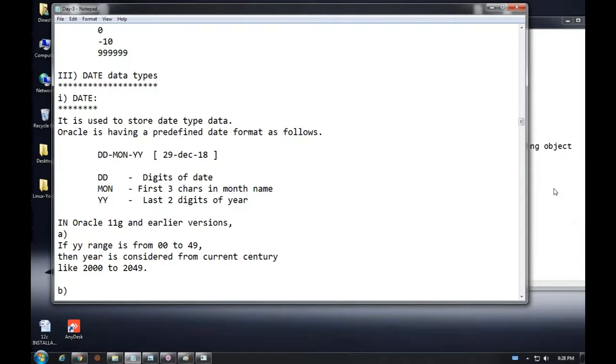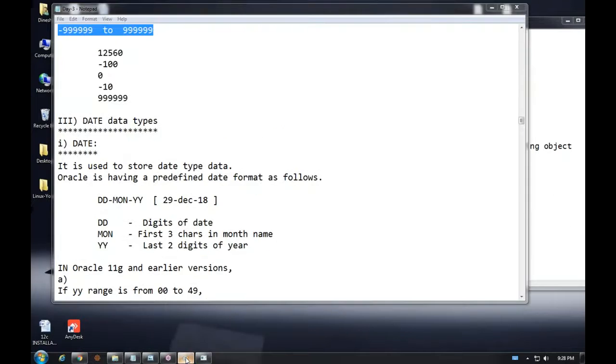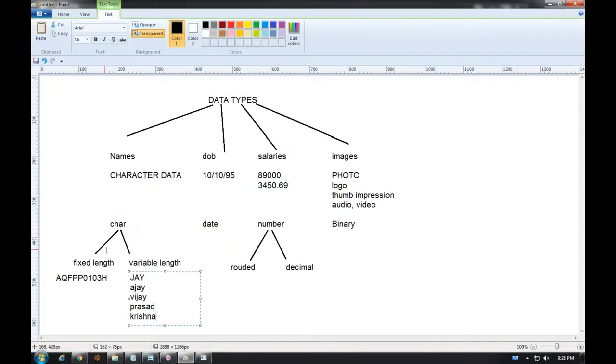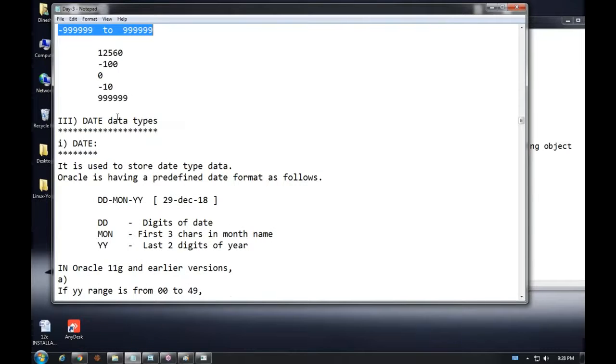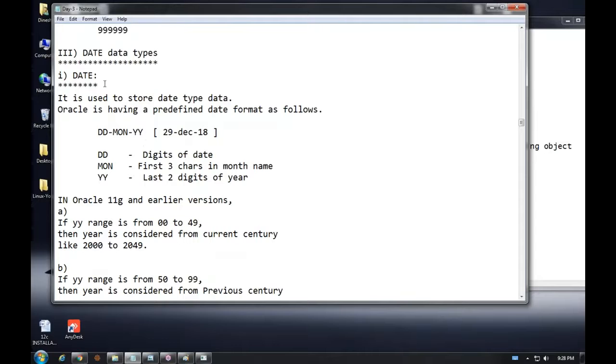Okay, we finished 2 types of data. One is character data, and also number type data. Now we are discussing date. Come to here. A date has a specific format, DD, MM, YY. That is the format followed by us. But Oracle has a predefined date format.